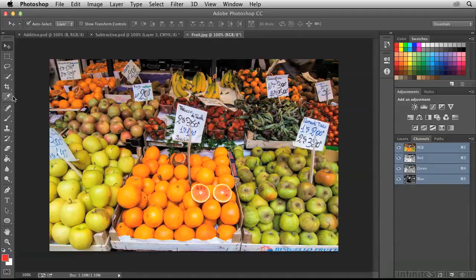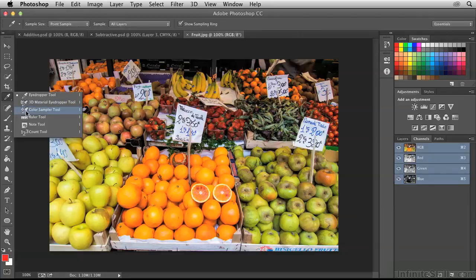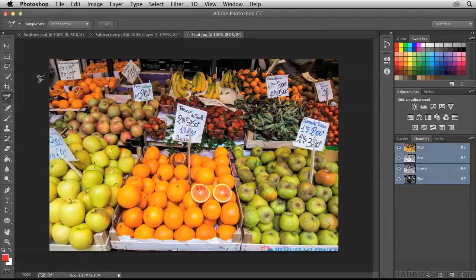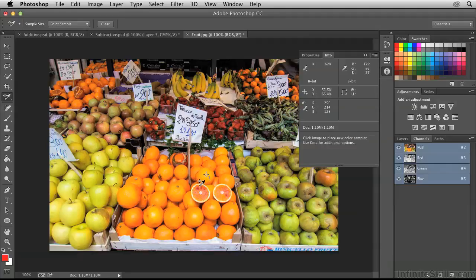And go ahead and create a color sampler using the Color Sampler tool. On the options bar, select Point Sample so that you'll be sampling a single pixel. And then click on one of the oranges. That leaves a marker behind, and that's referenced over here in the Info panel. These are the values in the 3 RGB color channels. Let's just keep a mental note of these numbers.